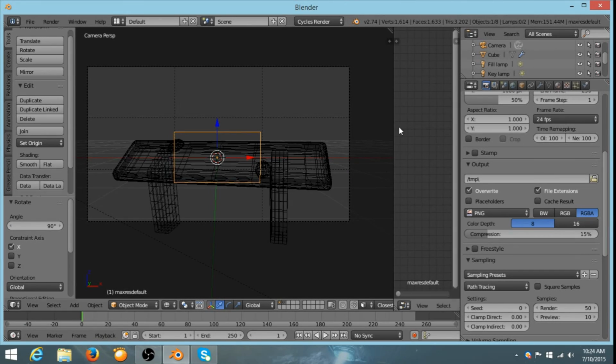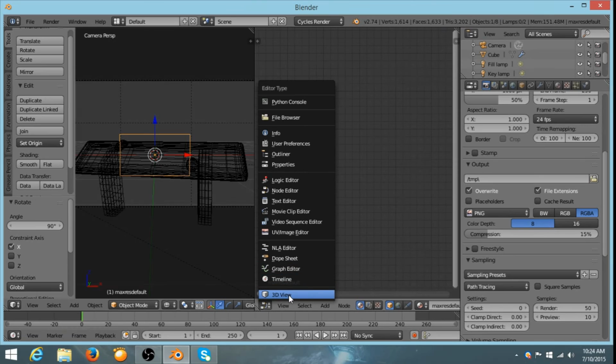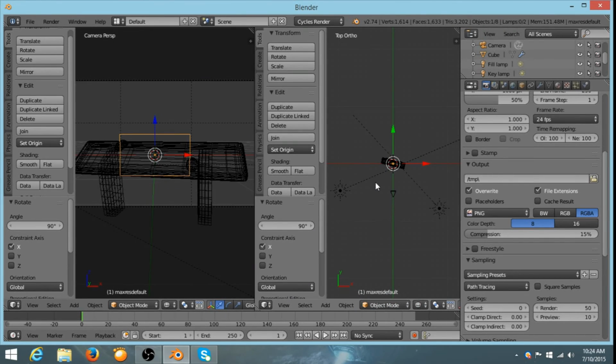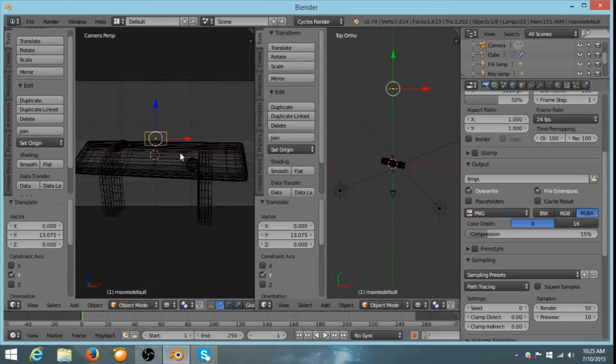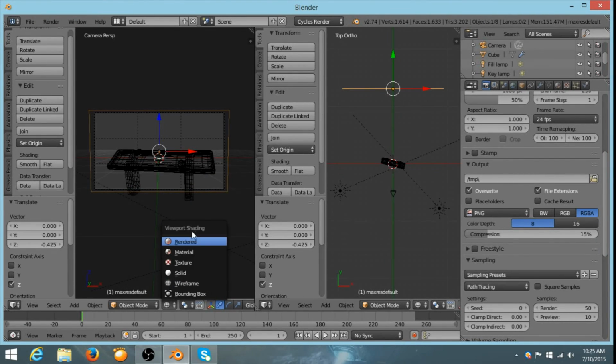RX90. Now, since we already have this other window here open, I'm going to switch to a 3D view so I can get a top-down. Slide this back. And we want it to be fairly far away because we're actually going to blur it out. So, scale it up with S, scale it a bit more, bring it down a bit. Alright, let's look at that in rendered view.